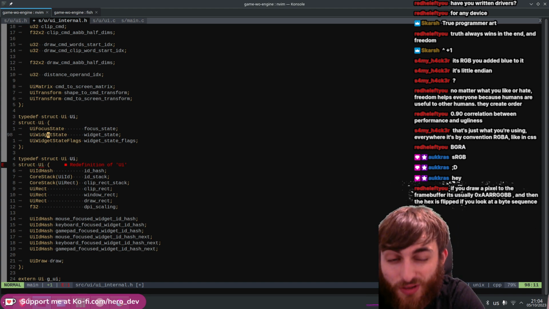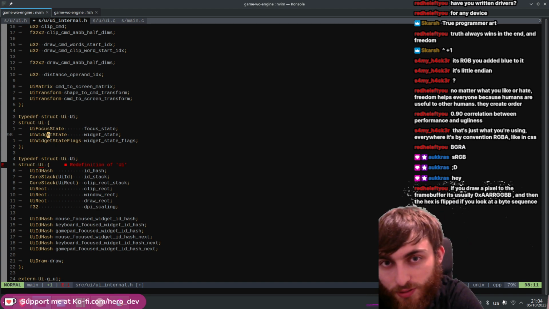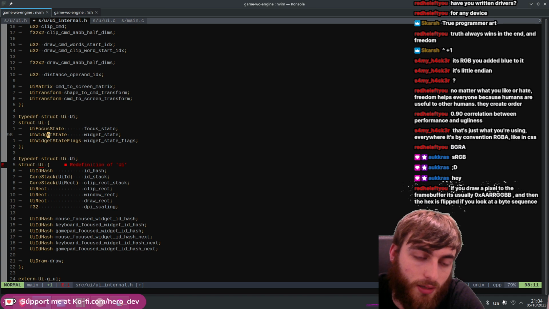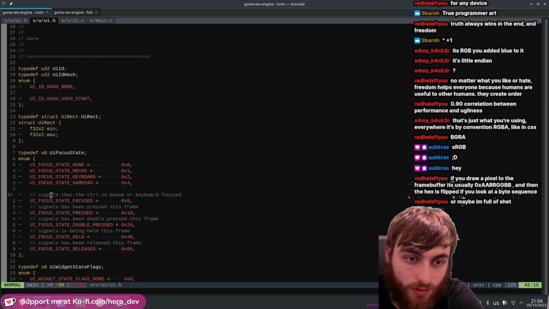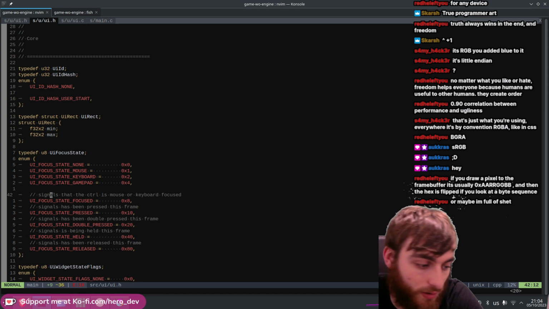So you've got other common names like property and attribute, and we've got a thing called focus state. This is based on how it's focused and been interacted with, right? So it's like an interaction state.